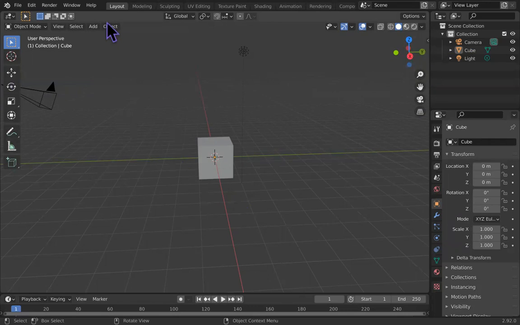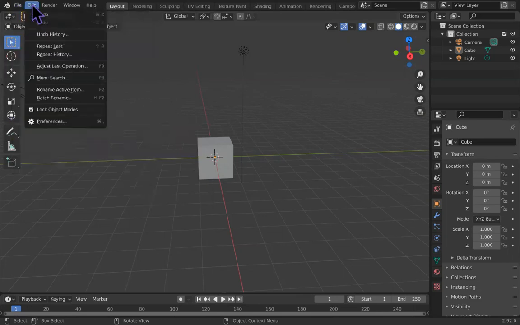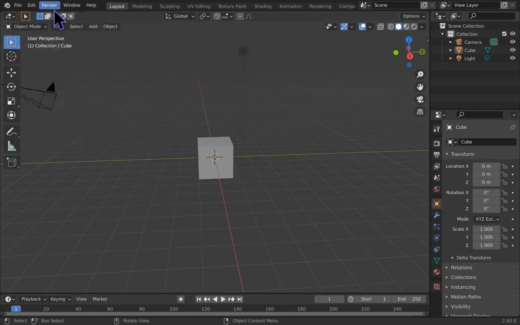And then on the top left-hand side, this is our main menu. So this is where you can save your files, open files and create new files, and also export and import your files. Other than that, you also have your editing options. So you can edit anything, your user preferences and everything. Then your rendering option, your basic window option, and also help option.